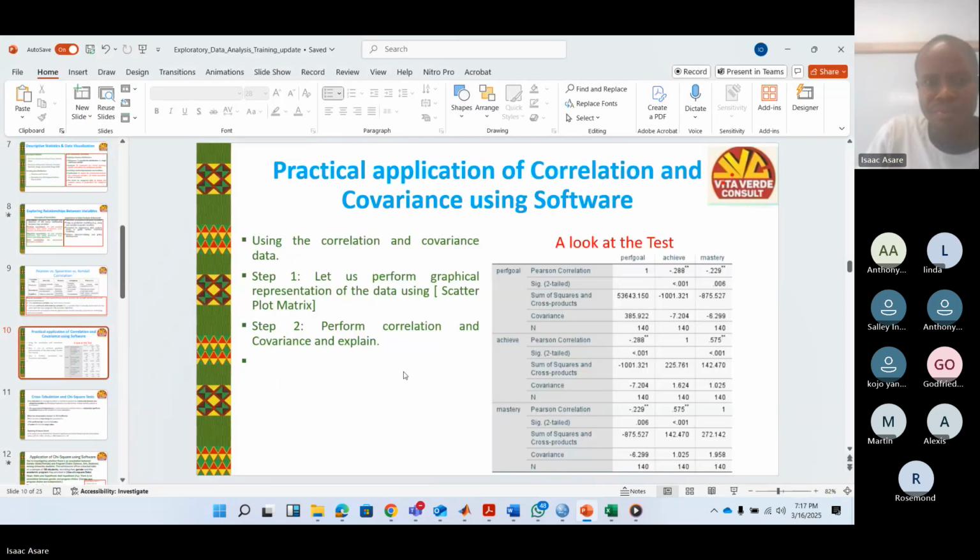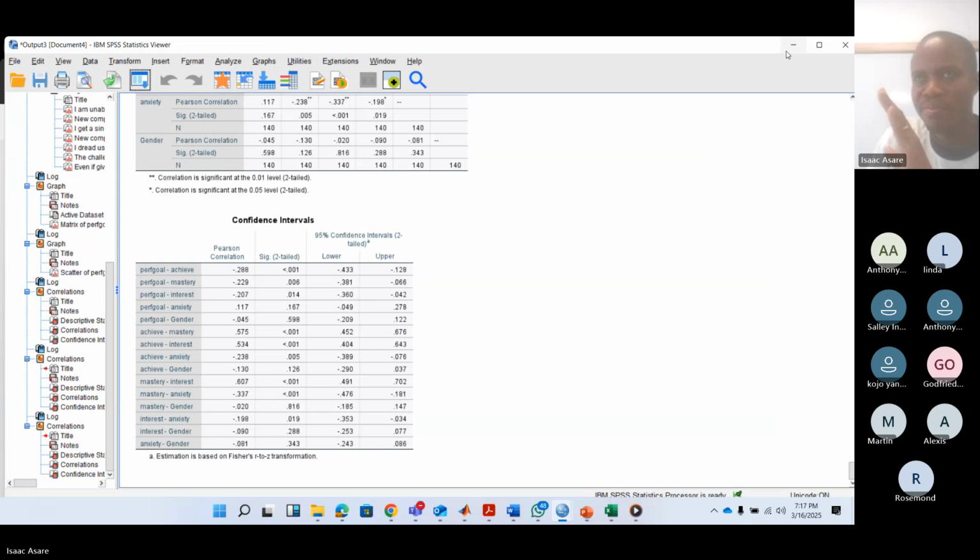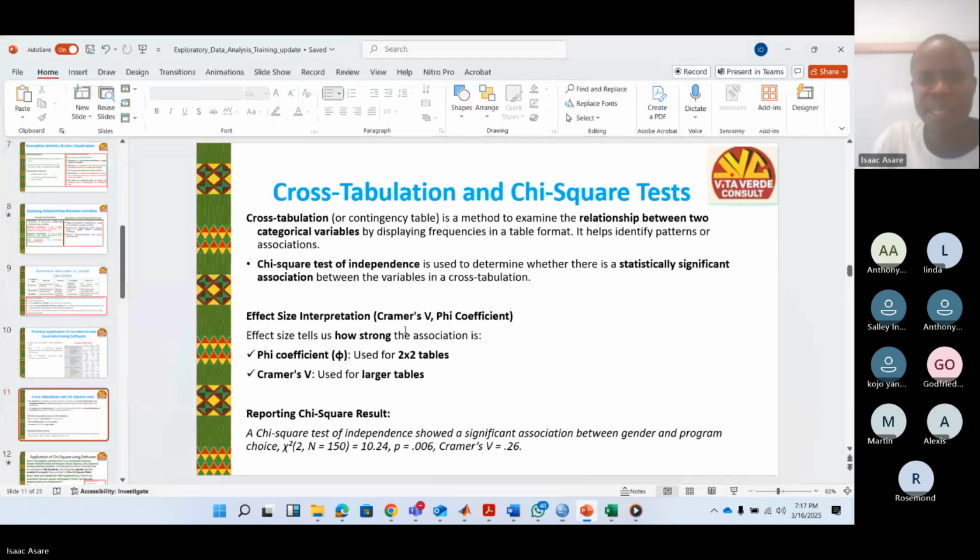Okay. Now, are we okay with the correlation? Okay. So if we are good with the correlation, our next test is on what is called the chi-square test. The chi-square test is a test of association between variables, right? So you can perform a chi-square test.